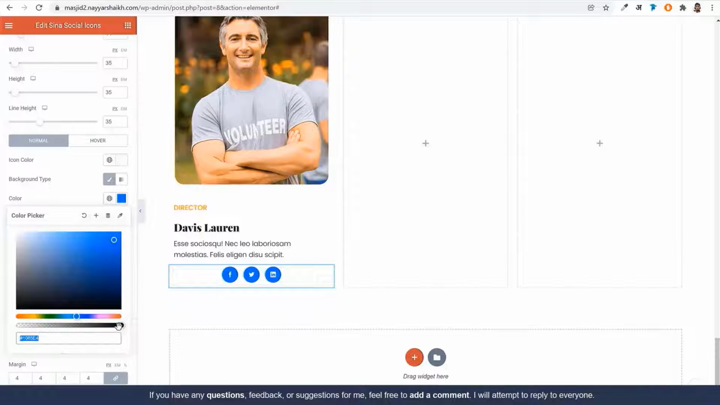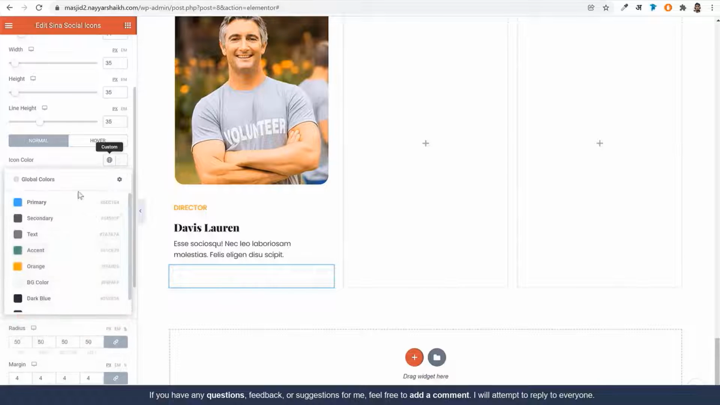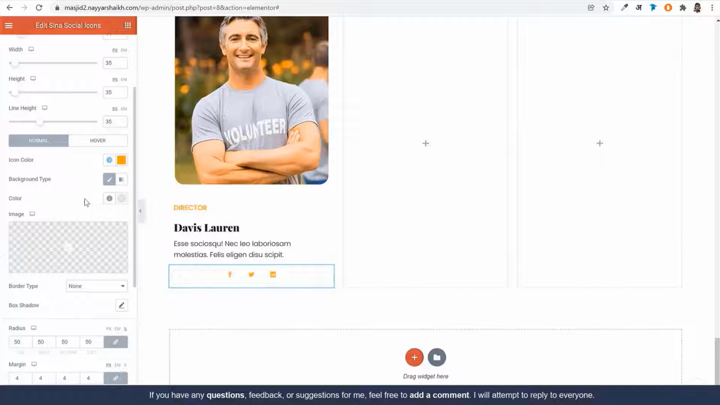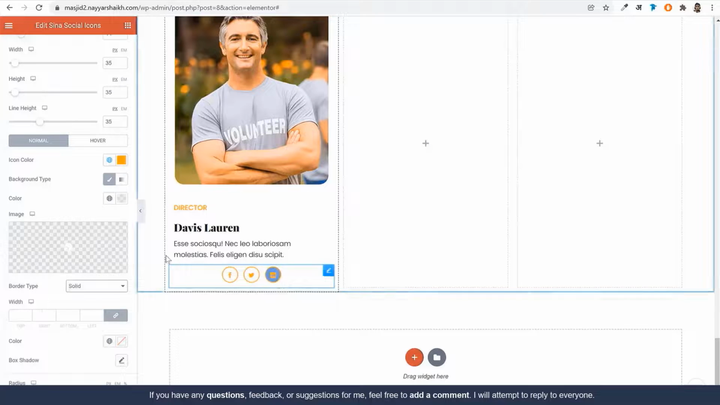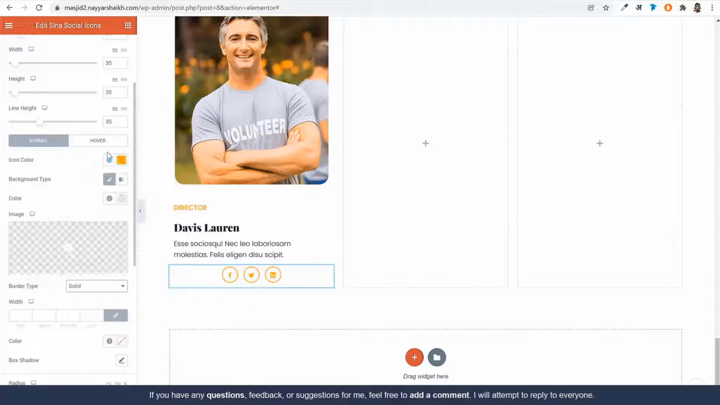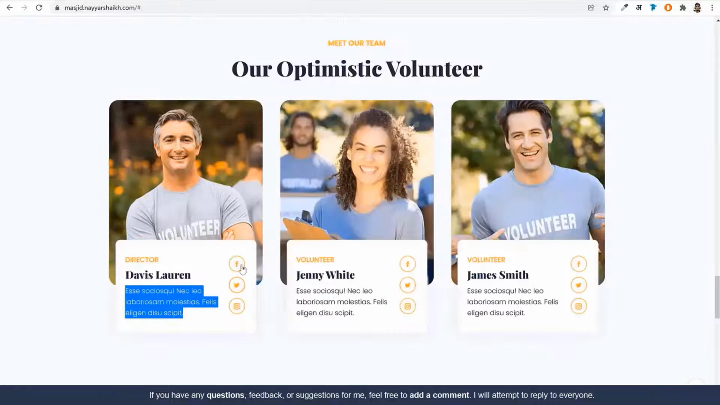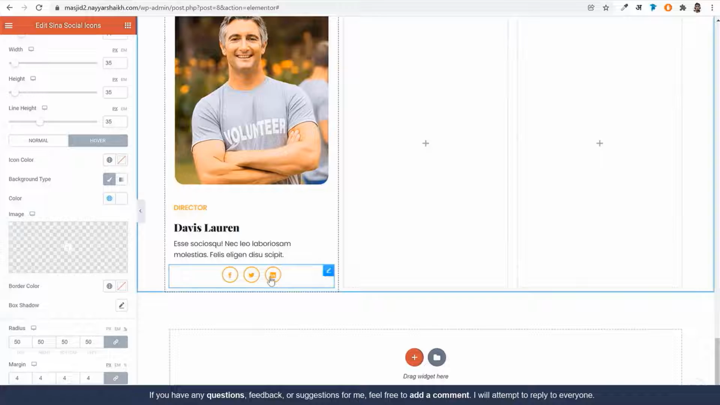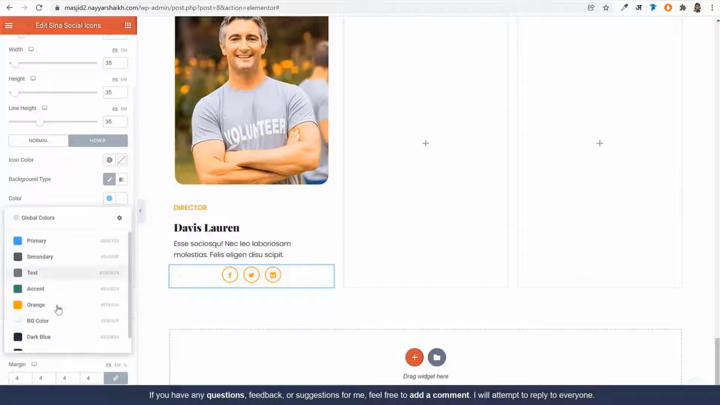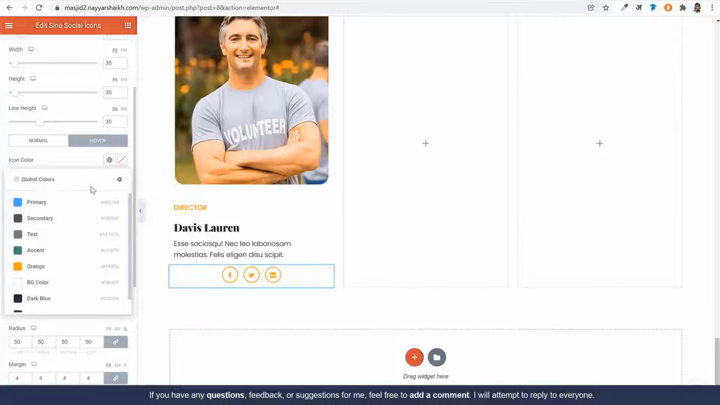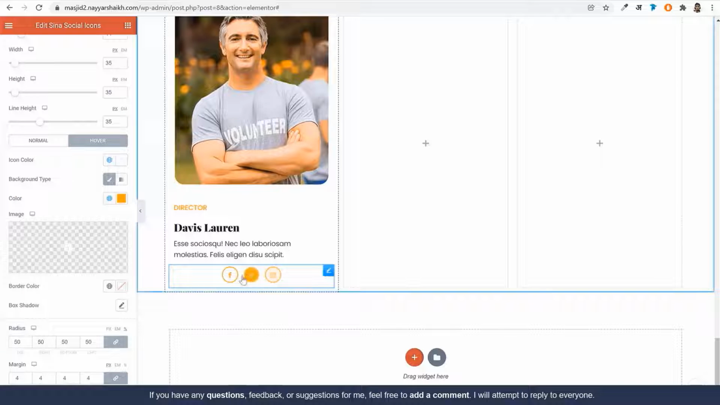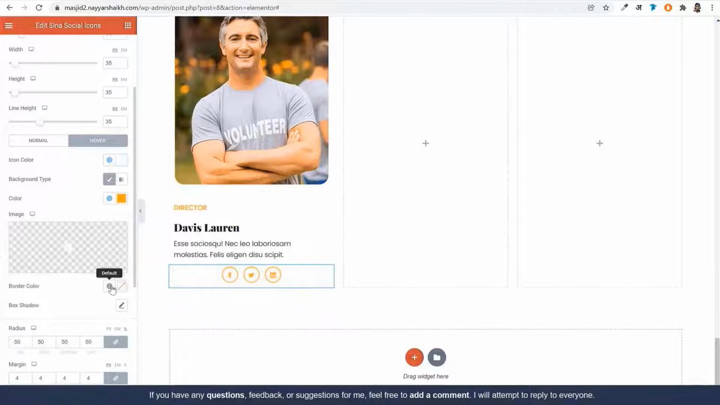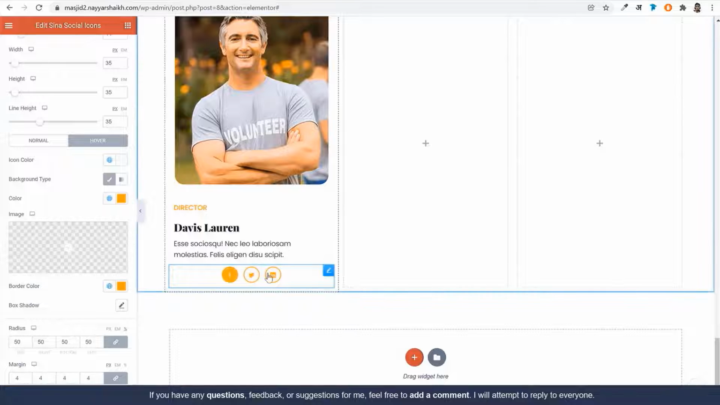Now change the background color to transparent. Icon color should be orange, and we also want a border. So border type solid and this color. And for the hover effect, we want to change this. So select hover, and when you hover over this, as you can see, we have this style. The color becomes white, and, let's see, the background color becomes this color and the icon color becomes this white color, like this. And border color also becomes this orange basically.